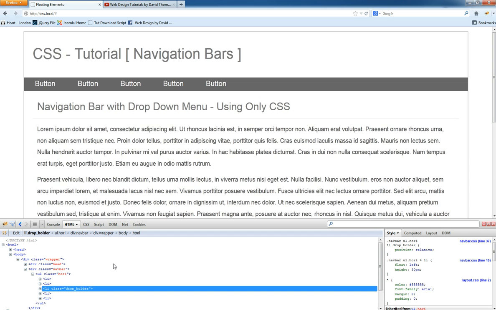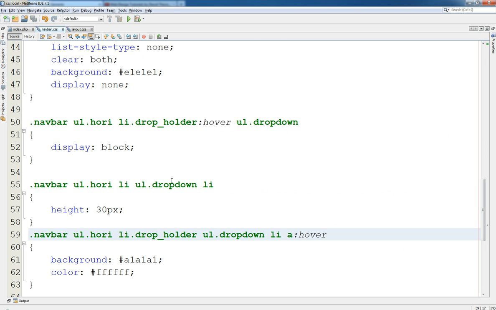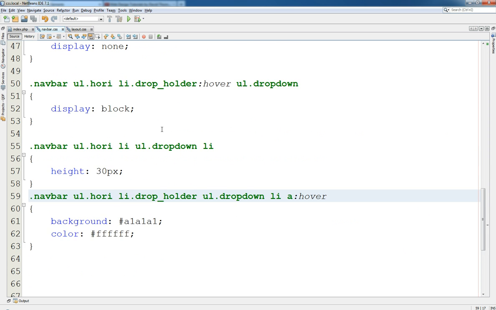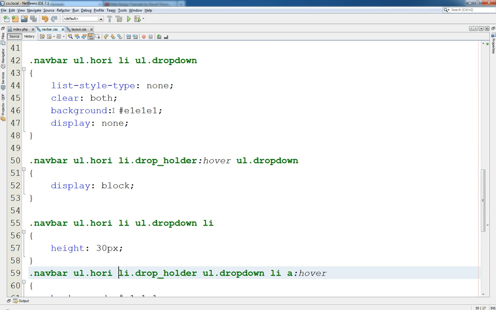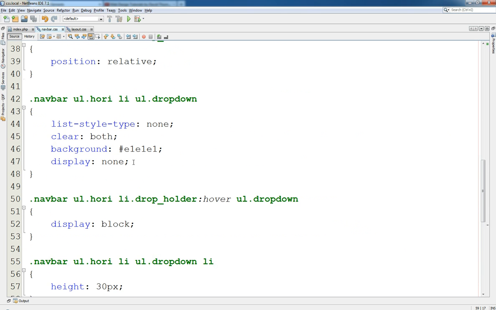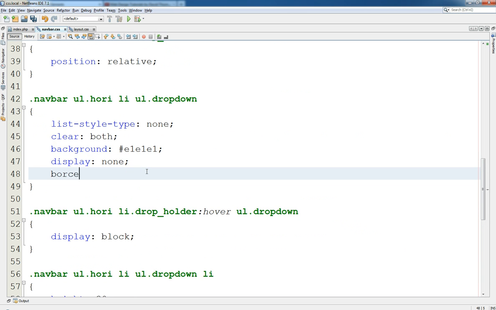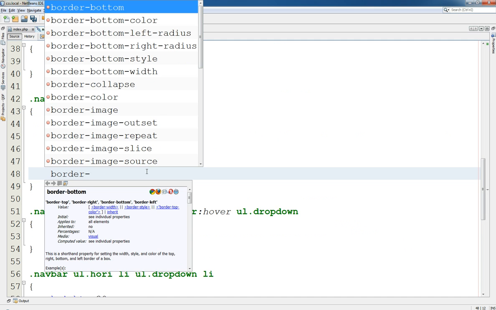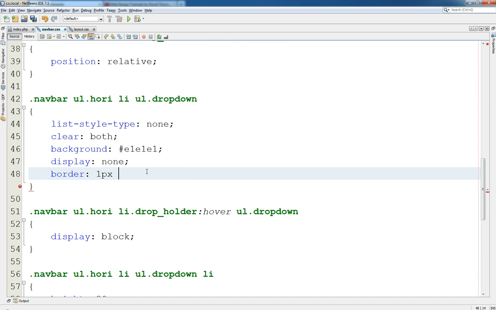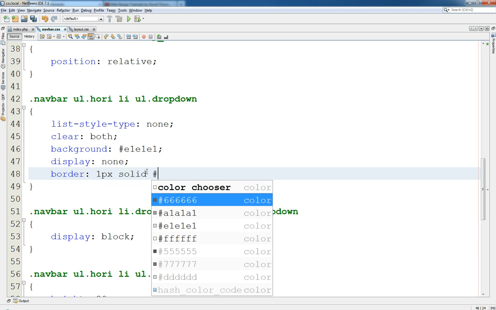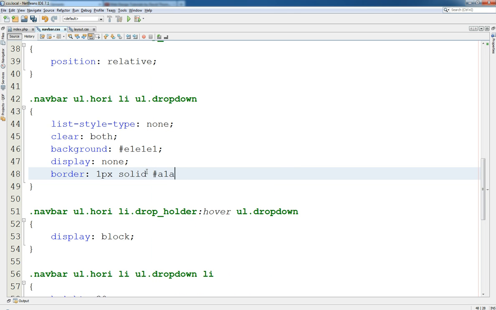So let's save this, come back to here, do a bit of a hover there. Now you see that our buttons are starting to get some shape. Now let's put a border around this drop down menu to give it a little bit more pizzazz, shall we? So let's come then to this one, and we'll just say border. Whoops. Border 1 pixel solid, and then A1, A1. Oh no, we put 555.